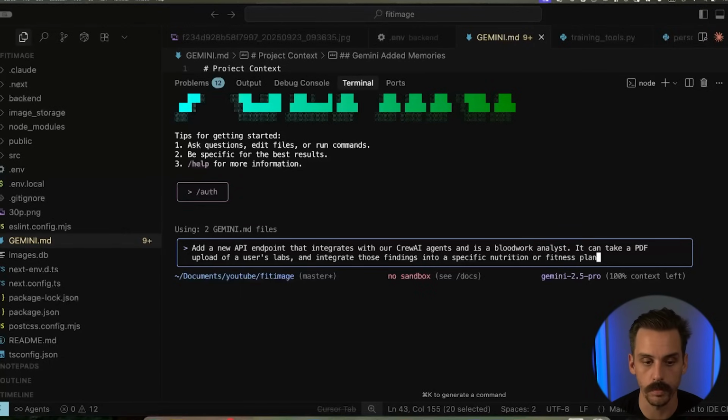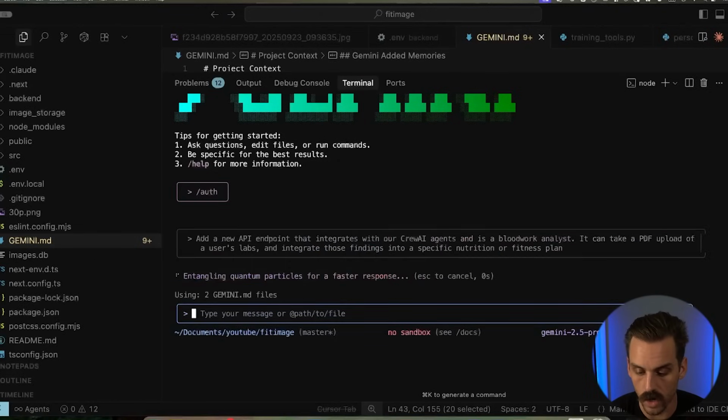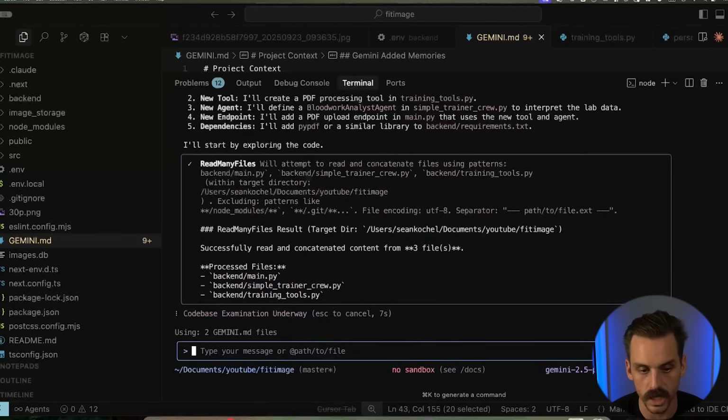So a user can upload a PDF of their lab work, and it integrates those findings into a specific nutrition or fitness plan. So we can kick this off to go build out that API and system for processing, and then we'll come back in a second once it is done.